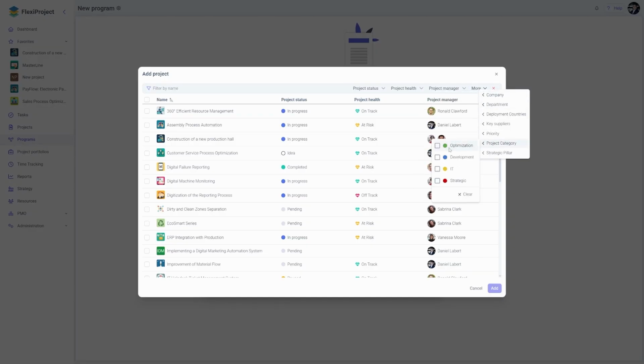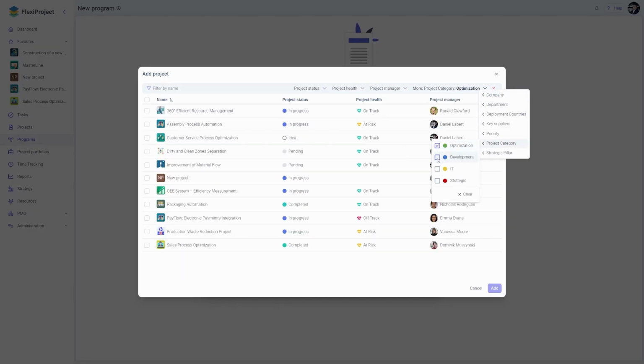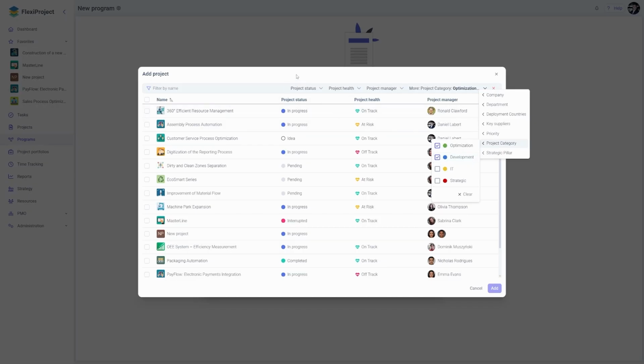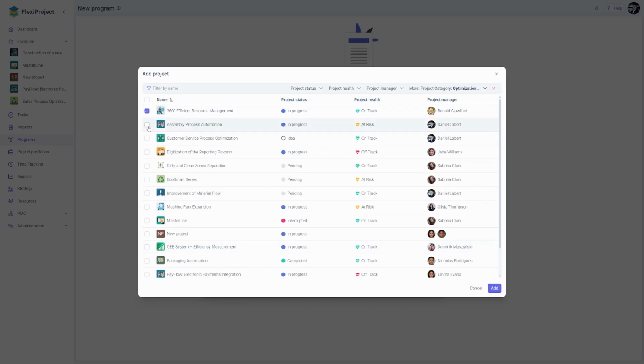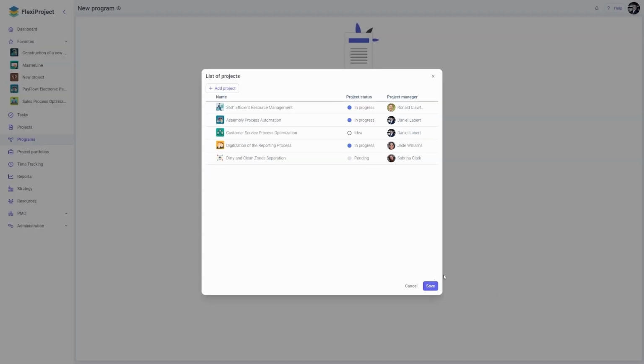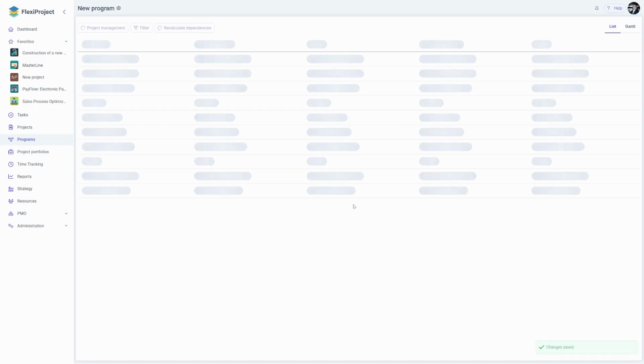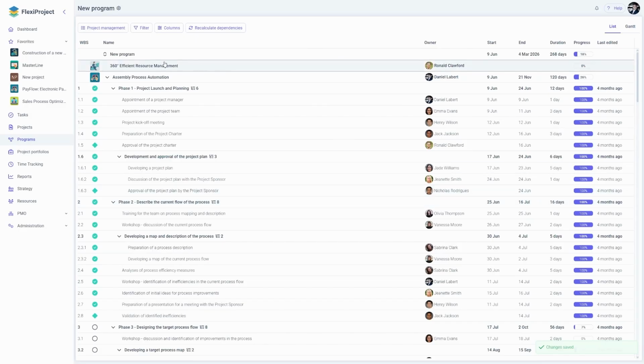I want to create a program that includes both our ongoing optimization projects and new development initiatives. From this combined portfolio, I will then select a few specific, closely interconnected projects to manage within this program. Then I add them and save this view. As you can see, a consolidated schedule for all selected projects is generated here.